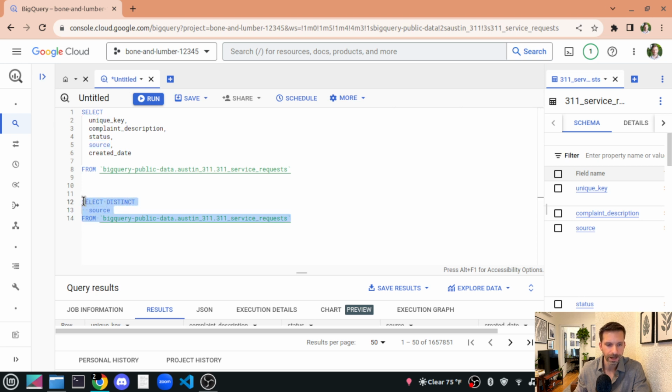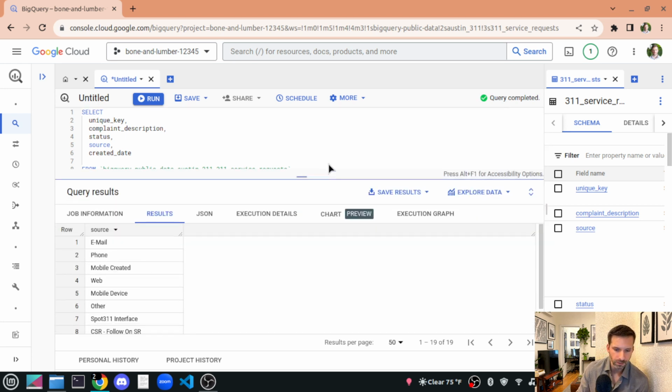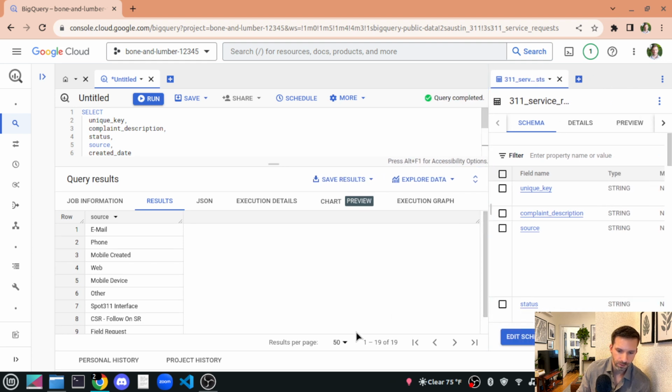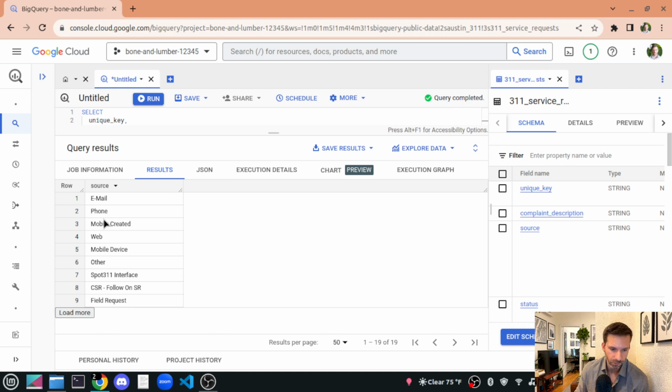What I can do here is highlight this query, and it gives me, okay, this query is only going to process 14 megabytes. Even though there are 2 queries written in our query window, the one that's highlighted is the one that will run if you have it highlighted. So I'm going to go ahead and run this query. You can see our results are only 19 rows. We only have 19 rows here because we have just the distinct, just the unique values for the source column. So these are all the different possible sources that you could have for a complaint: email, phone, mobile, etc.